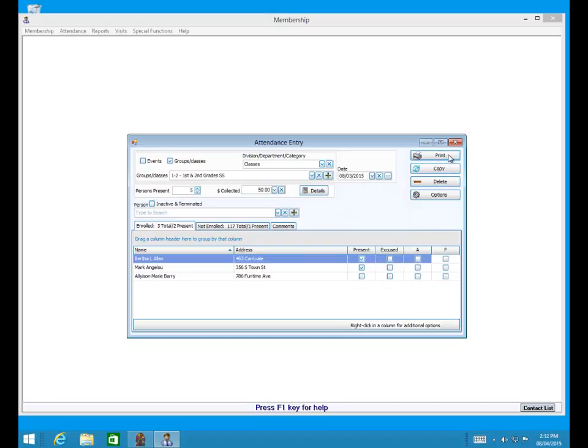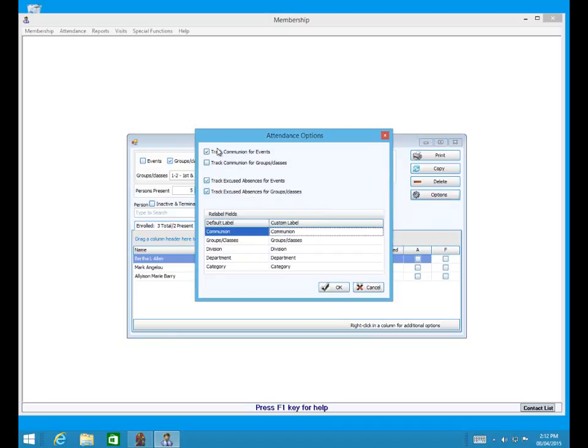Now upper right, I have the print, which let's start at the bottom though, because I want to show you under options. If you don't track communion for events or groups classes, you can turn it on or off for either of those. Same thing for that excused absence column. And you also can relabel some of the fields that show here if you want to name them something different.